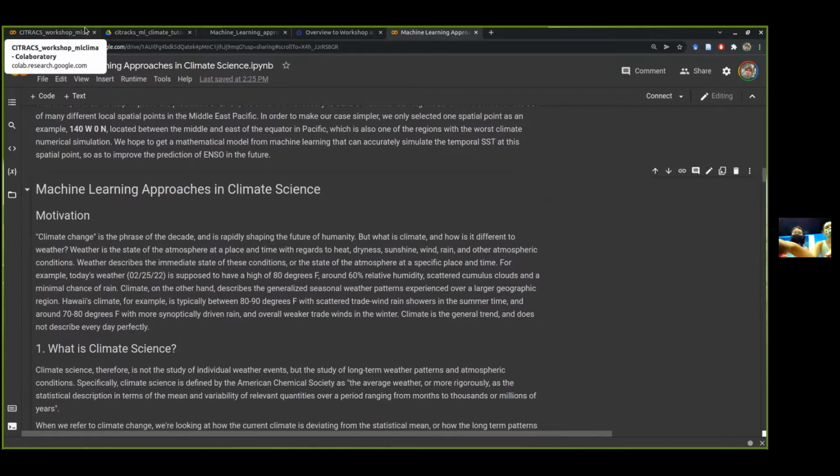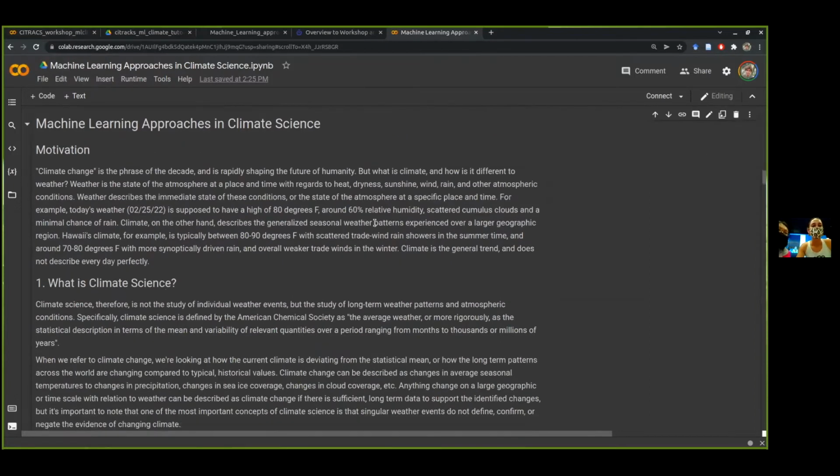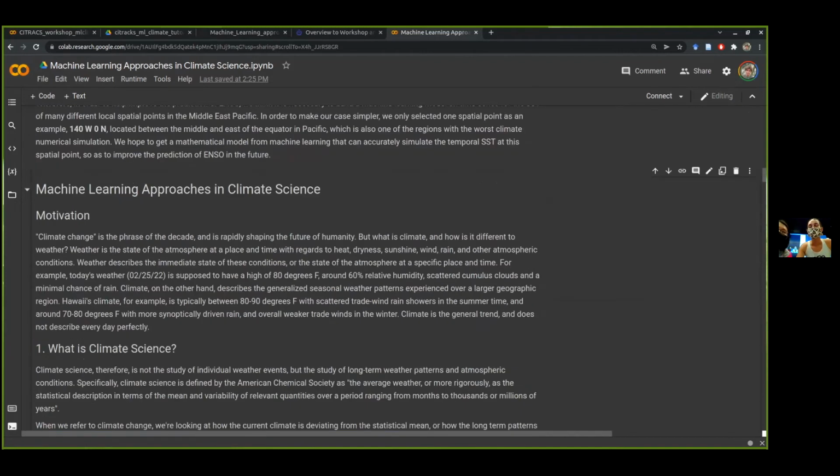Yeah, I don't know why it's repeated. It's just like whole grid boxes. Okay.